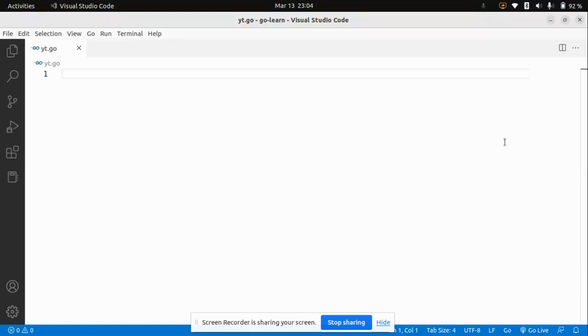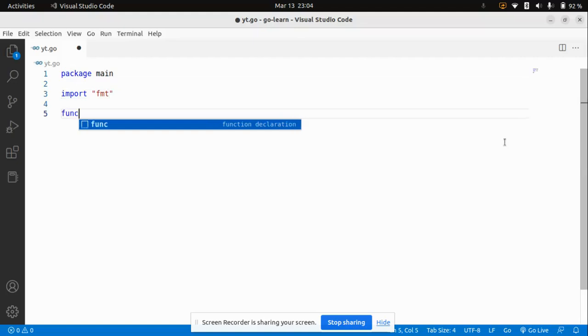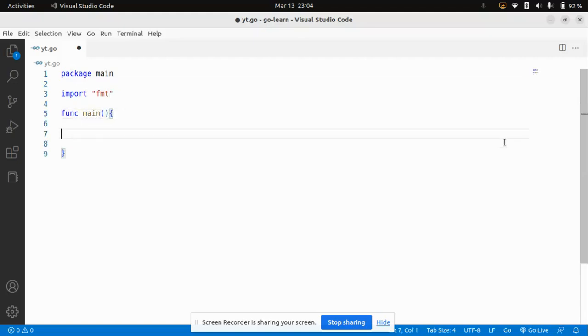So let's start. I'll first import the package and import fmt. So this is my main function. The first type we are going to see is the normal for loop, like we have in other programming languages. So the simple for loop.